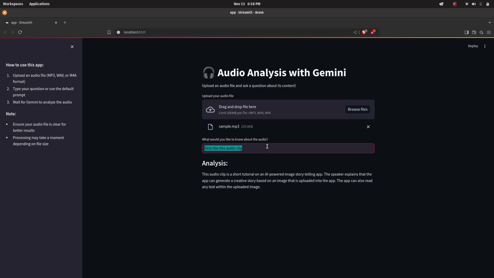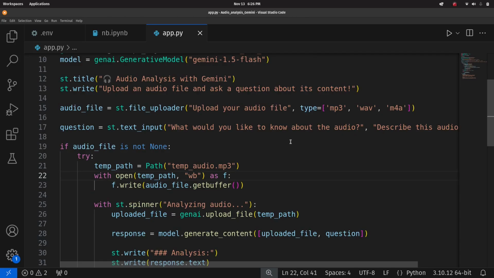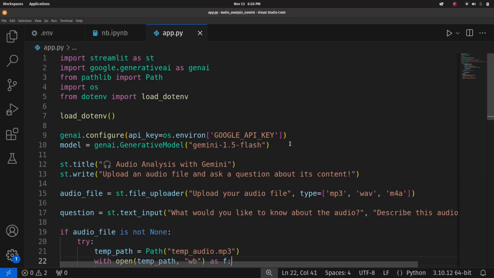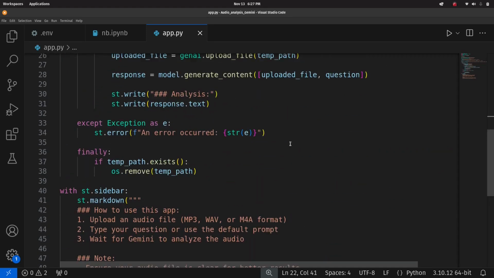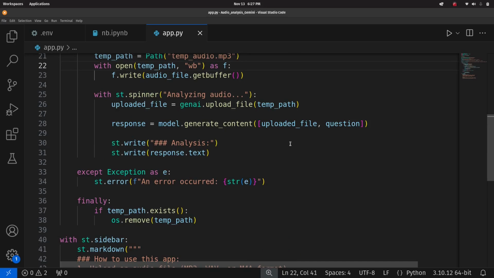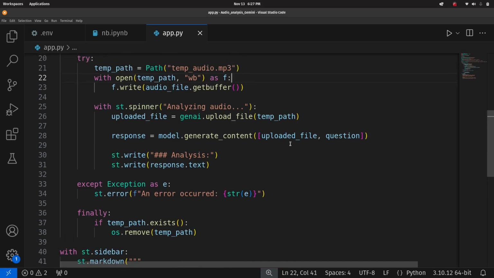And there you have it, a complete audio Q&A app built with Streamlit, powered by the Gemini advanced language model. It's a versatile tool with endless possibilities, from analyzing podcasts to exploring audio archives.